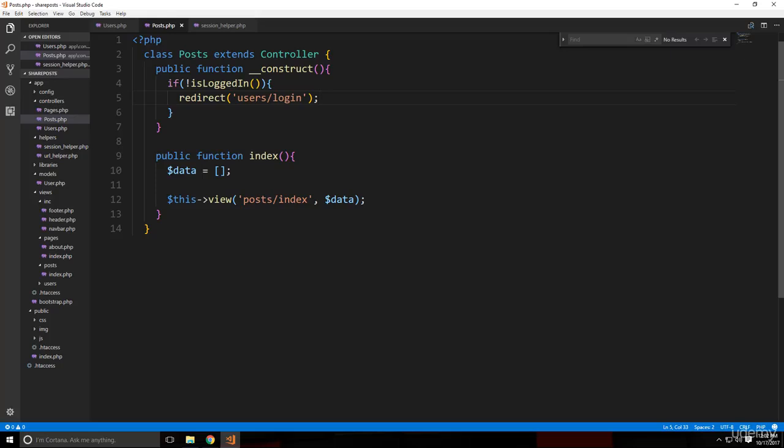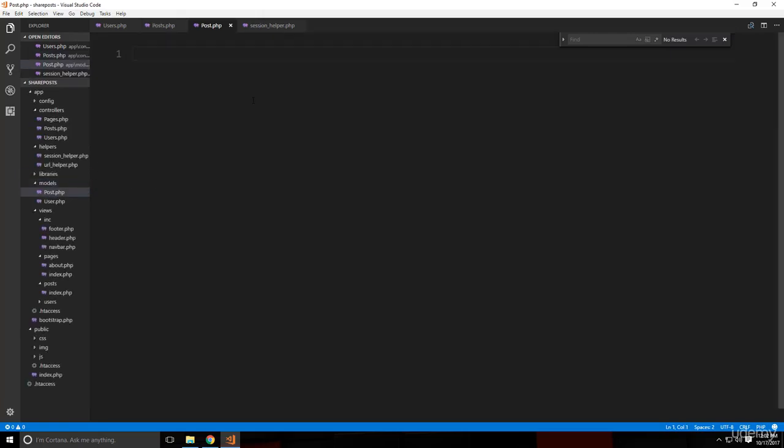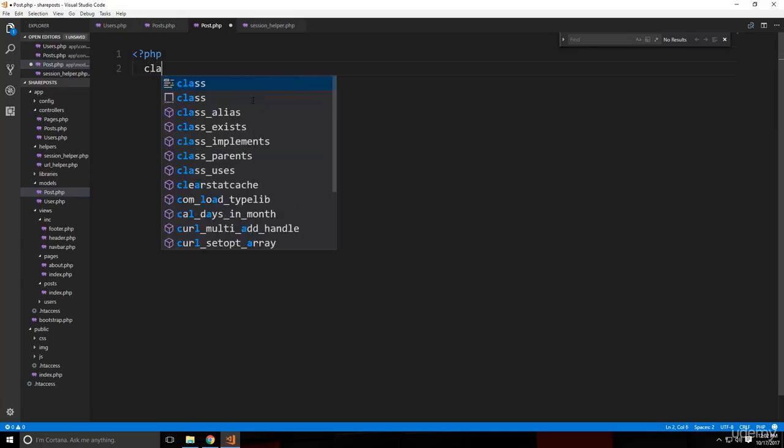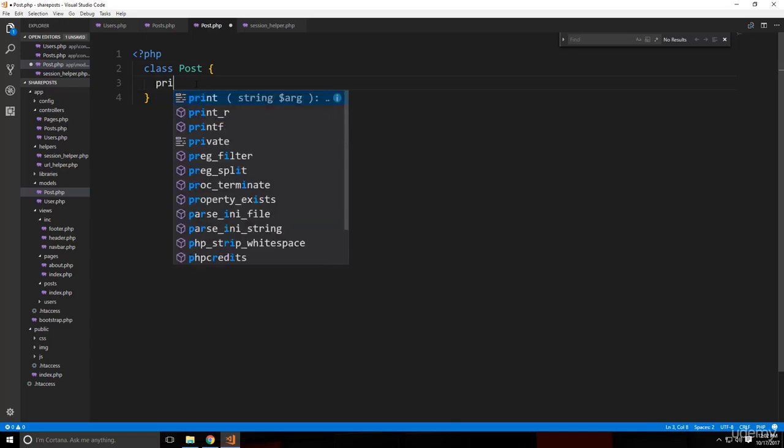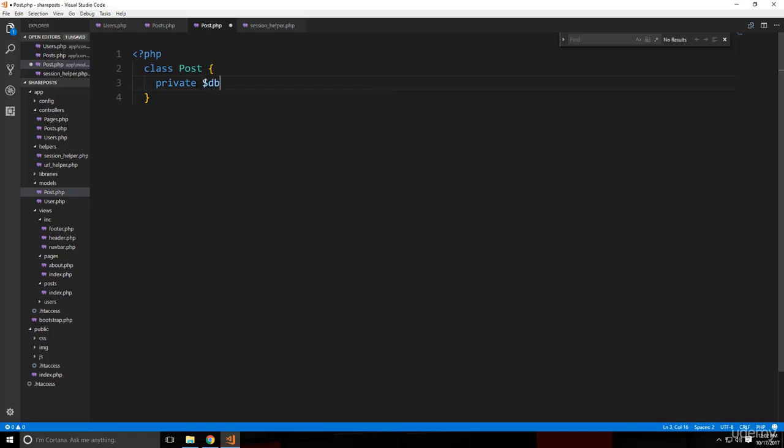Alright guys, so now that we added our access control to the posts, now we want to fetch the post from the database through a model. So let's go to models, and we want to create a new file called post.php. Okay, it should be singular, and then we're going to say class Post. Now remember, if we want to use the database, then we want to create a private property called DB, and then create a constructor.